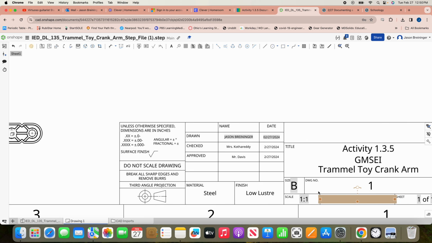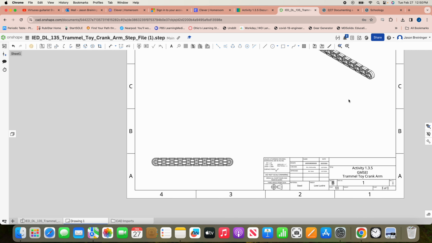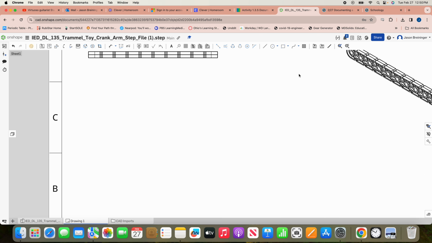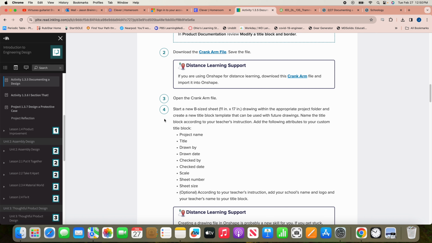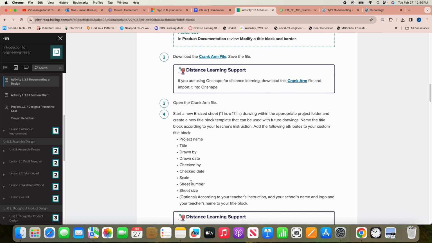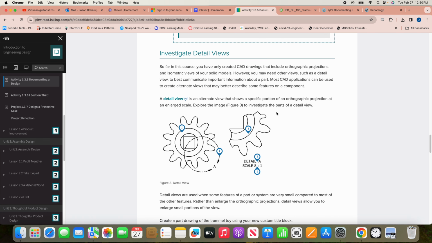Maybe I need to add the weight. The weight is not the weight of the part, it's the weight of the lines. So don't be confused about that. That's how you fill that out, right? That's all step 4. Project name, title, drawn by, drawn date, checked by, all that good stuff, right? If you scroll down, this is what we're going to do next.